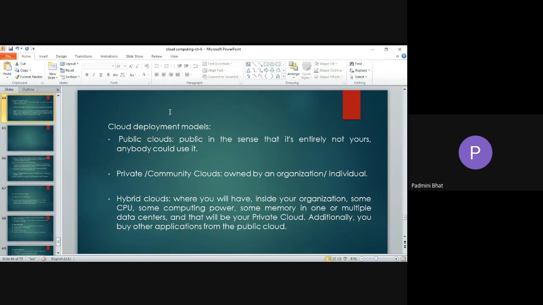This is public in the sense that it's entirely not yours. Okay, anybody can use that. It is provisioned by educational institutions, industries, government institutions, or businesses or enterprises, or even it is open for the public use. Next one is the private cloud.